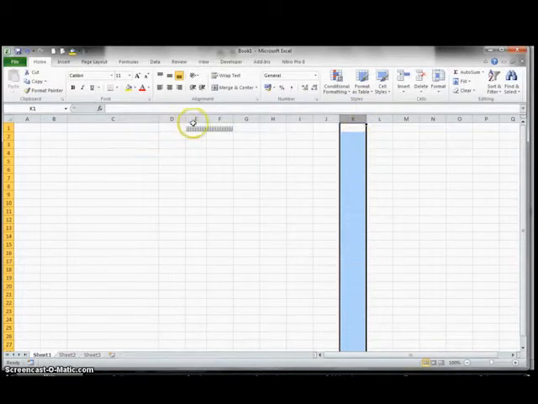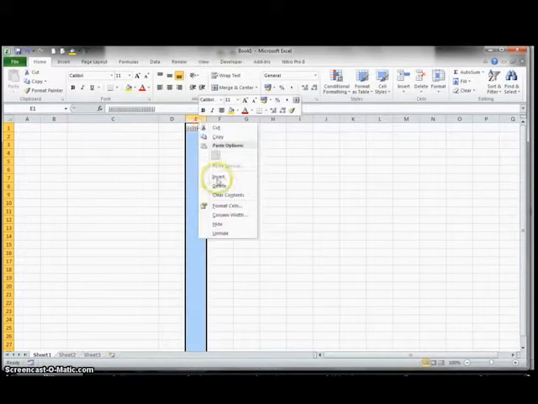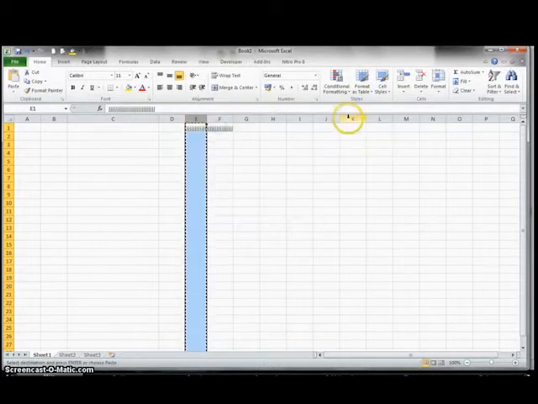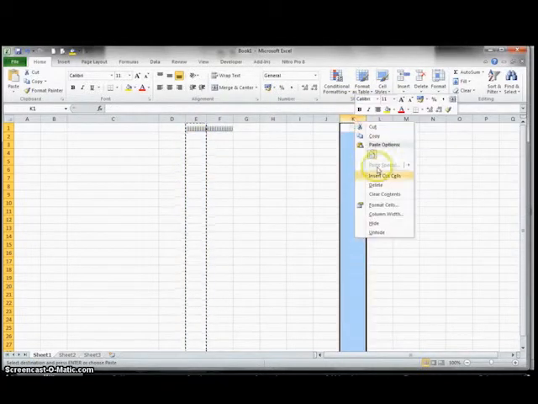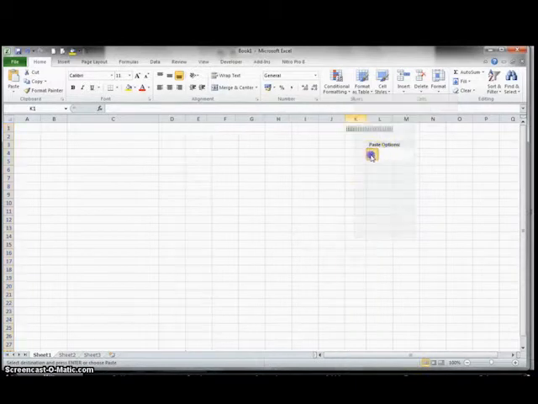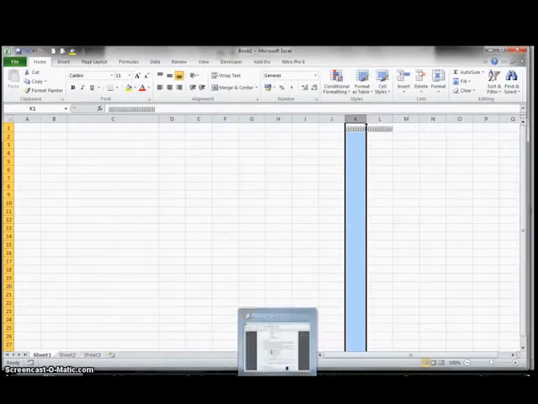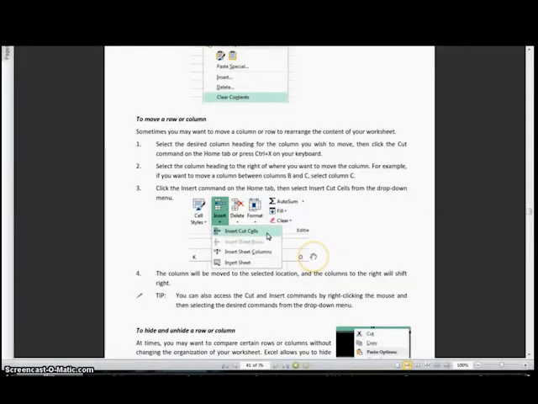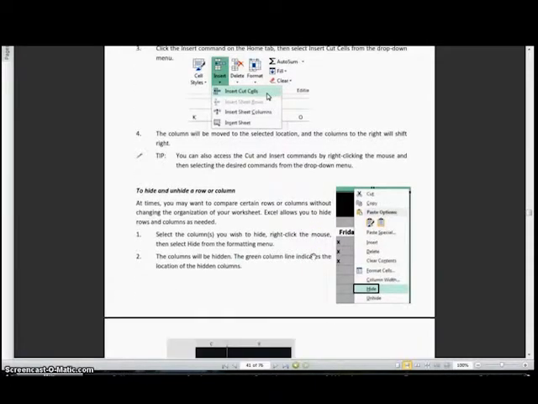Let us cut this one. I've cut it, and then I'm taking it to K. Paste. So all the content has moved from H, and it has gone to K. Meaning that I've cut the entire column. Though the numbering looks like it has not changed, actually the content which was in one cell has moved to another cell. Hiding and unhiding, we've seen that one.